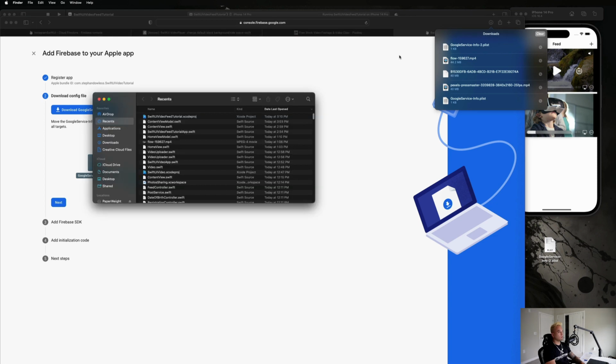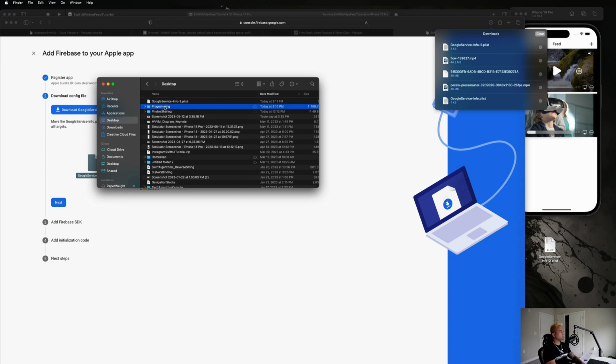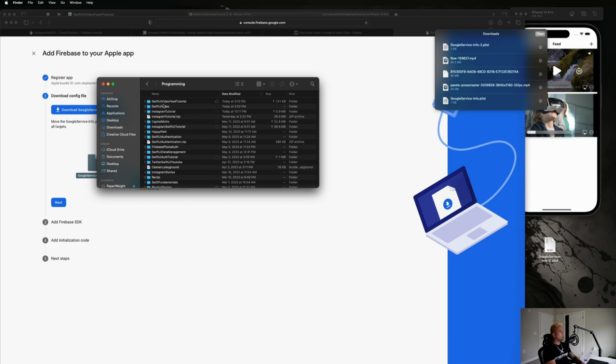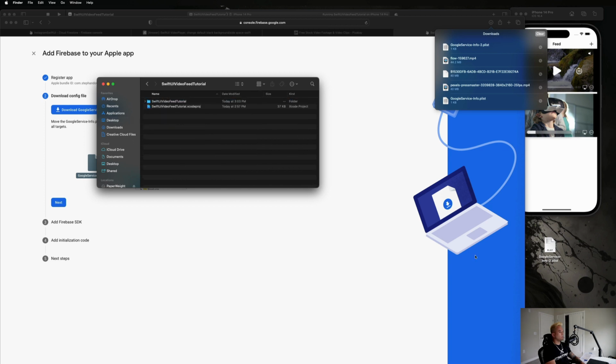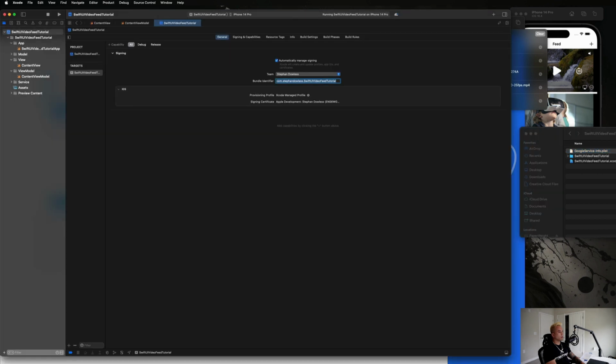We can't just drop that directly into our project. So what I like to do is go into Finder, navigate to my project. So go to desktop, programming. This is just where my project is. And I'm going to go to SwiftUI video feed tutorial and drag and drop this in here. And now I can rename it to be my GoogleService-Info.plist. And now that I've done that, I can finally drag and drop that into my Xcode project. So let's just drag this all the way over here.